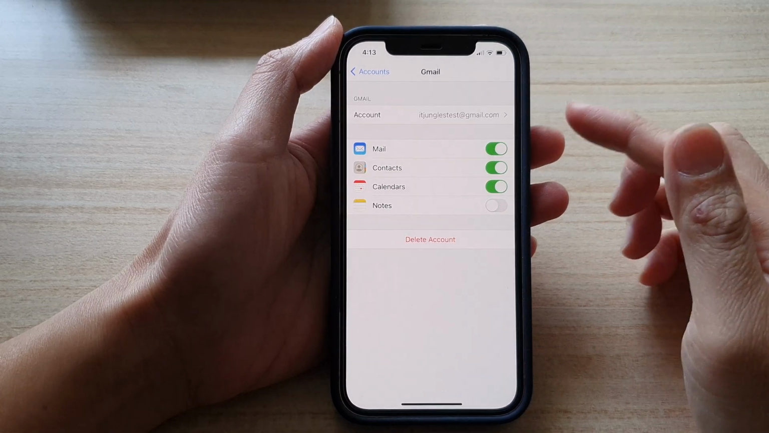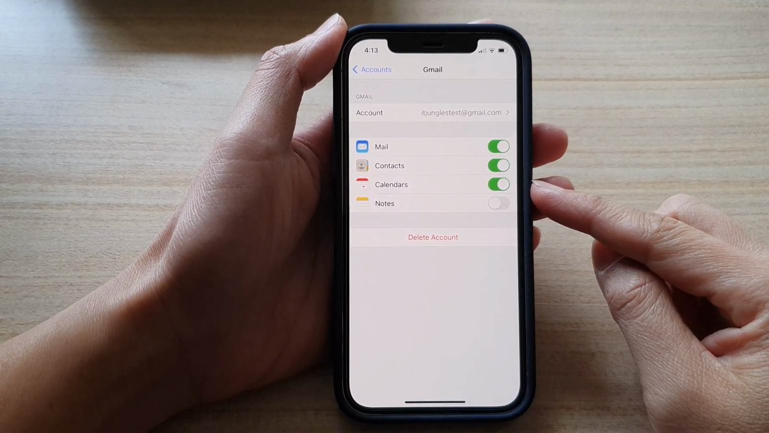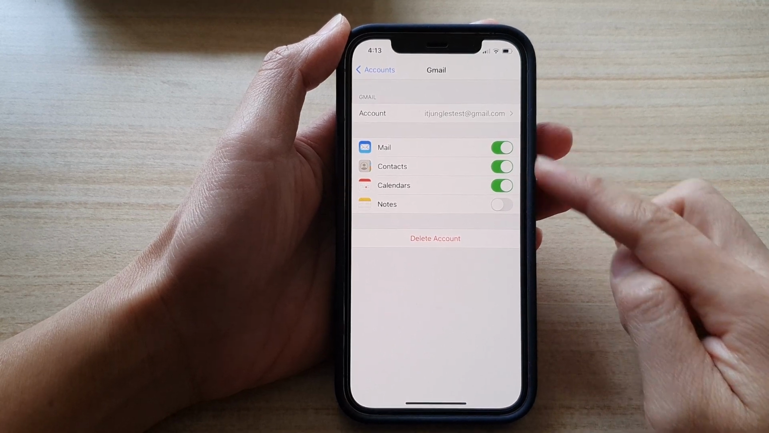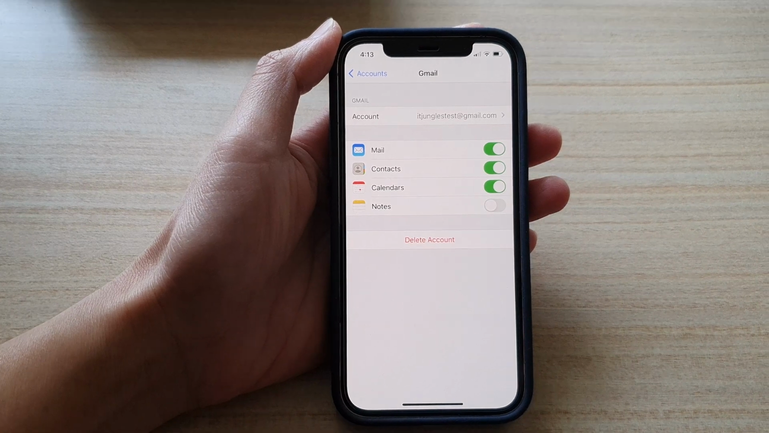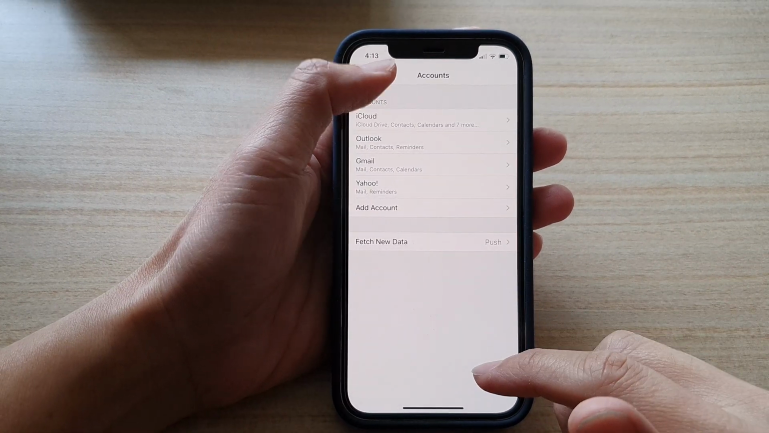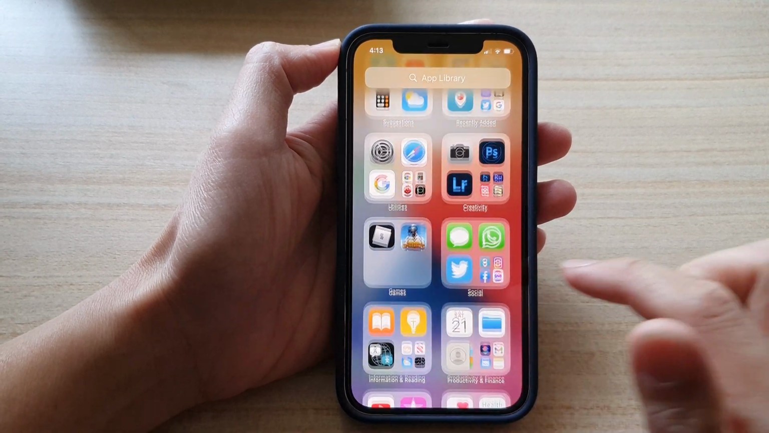Hi, in this video, we're going to take a look at how you can enable or disable Gmail or Google Calendars on the iPhone 12 or the iPhone 12 Pro. Now first, let's go back to the home screen by swiping up at the bottom of the screen.